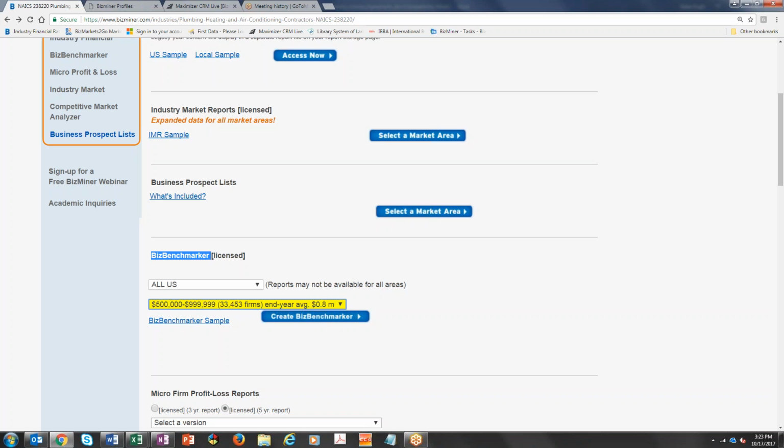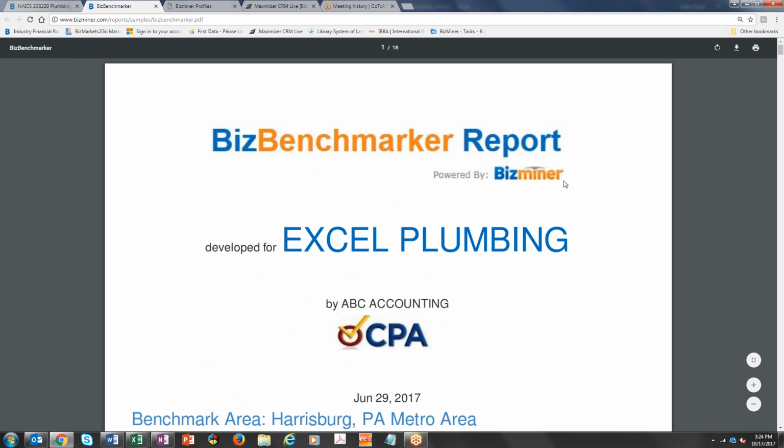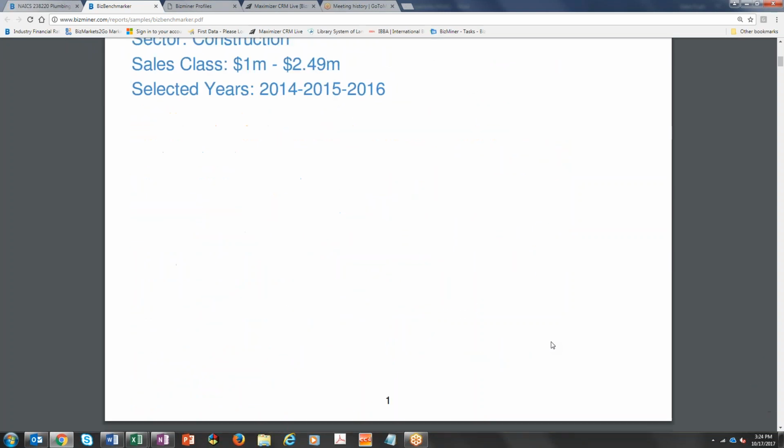With this report, your client's inputs are required. Without those inputs, the report doesn't make any sense. So with the first report, the inputs were optional. With this report, you really need those inputs for the report to be useful. And let me show you what I mean by that. So I'm going to bring up a sample. This sample is for Excel Plumbing, which is a hypothetical business that we made up for this sample report.